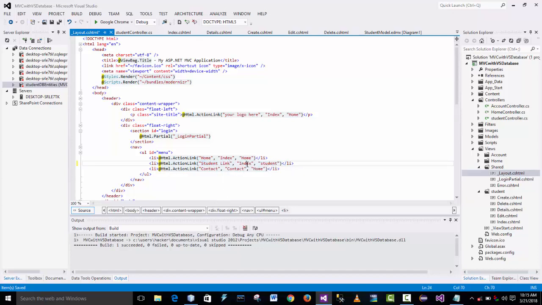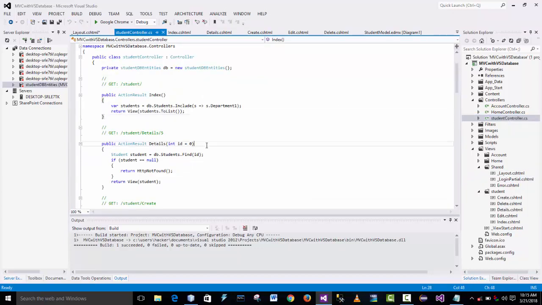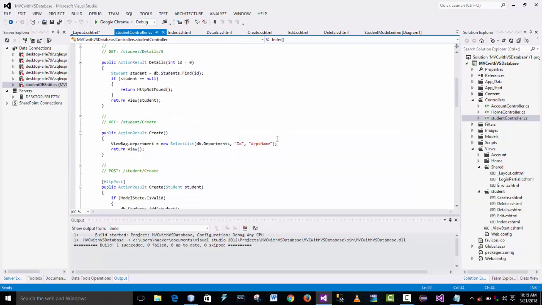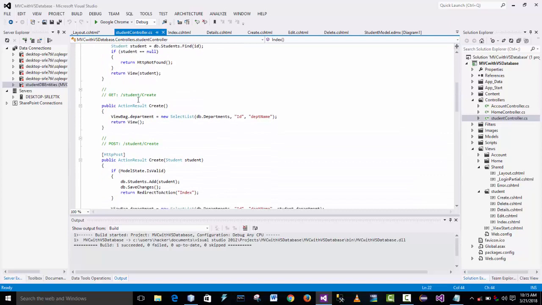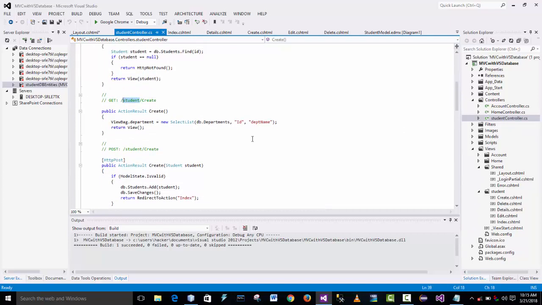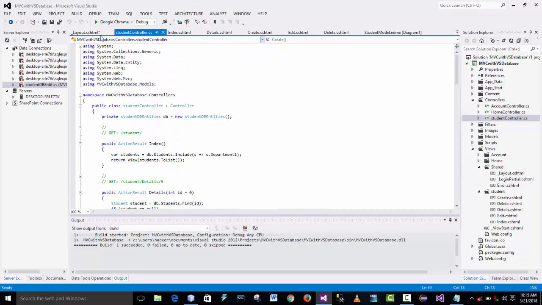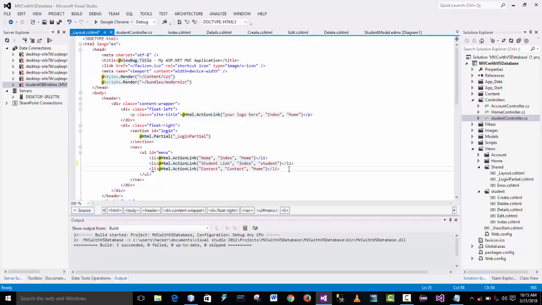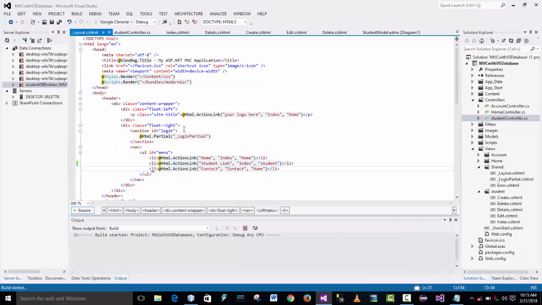Then Index. If you come up here on the student controller, you can see that the Index is the action result that will be returning all these things. So it is indexed to all. Then you will just be having this Student, which is the last one. So here, let me try to run and then we see what is going to happen.